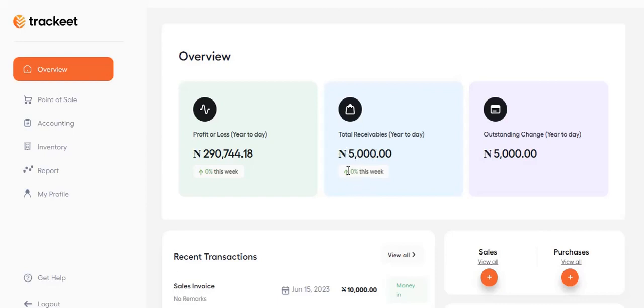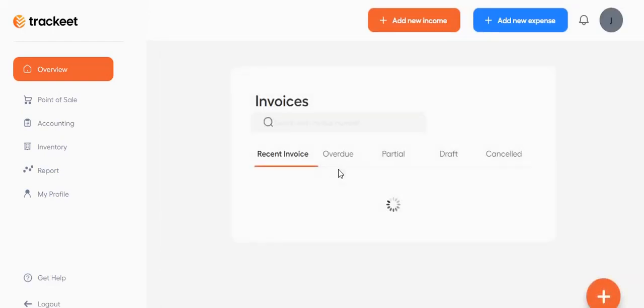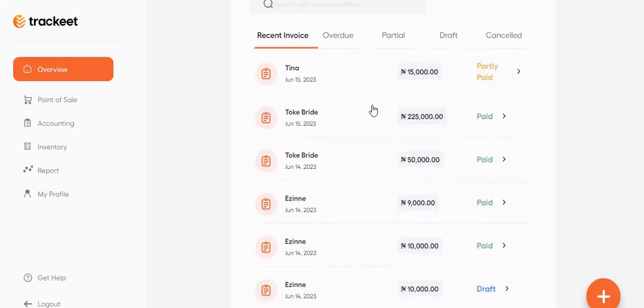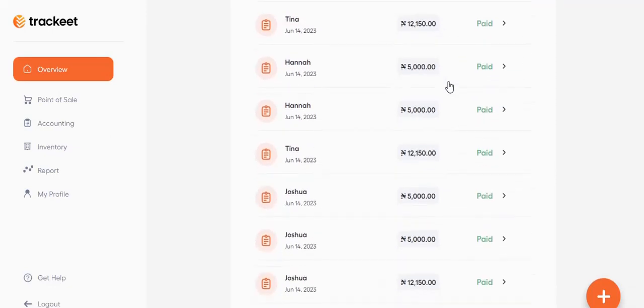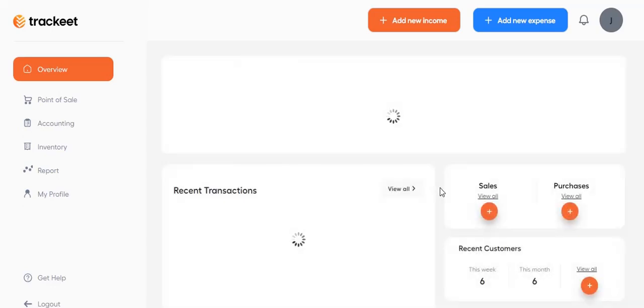That is why we are seeing that 5,000 is showing here. If it's not just Tina that is owing the business, the system will automatically summarize the total money that you are yet to receive from your different customers. Then you can see the breakdown of the different customers owing your business by clicking on the sales feature. Click on view all. You can see a list of all your different customers and their status. Like Tina has partly paid, she has not made a full payment. So with this you can know who is owing your business and who is not, so you can put a call across to that client.